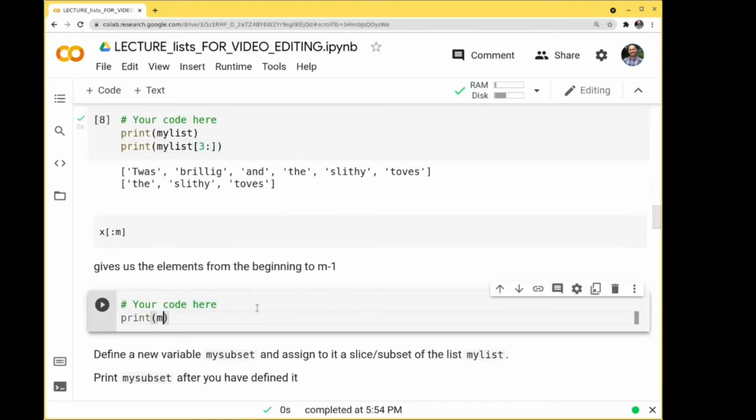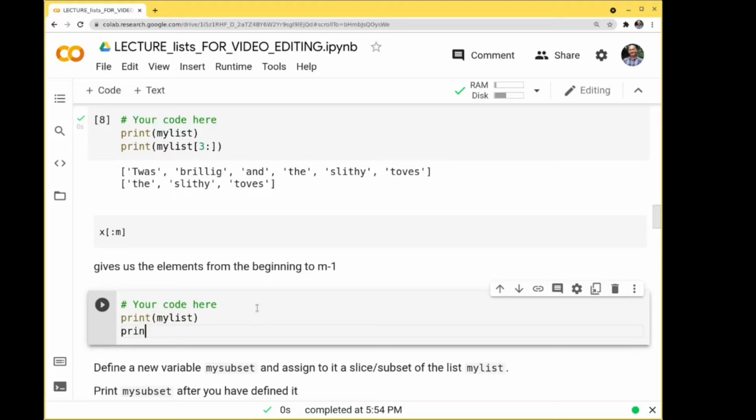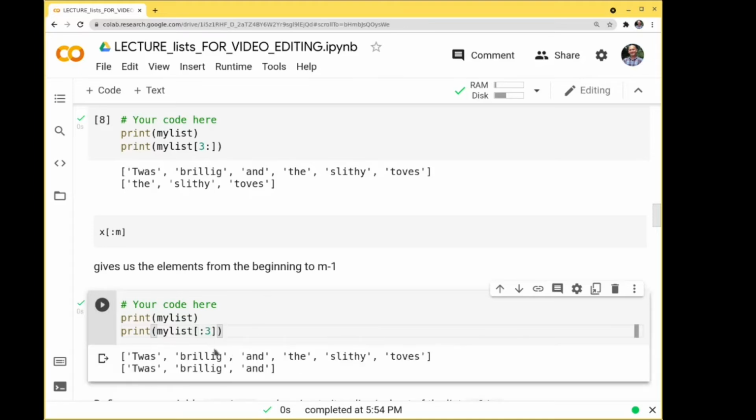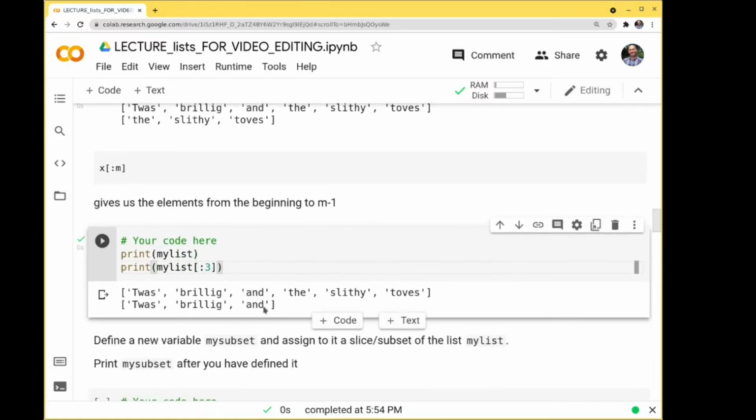So I'll do print my list here. And then I'll do print my list, and then I won't have anything to start. I'll have colon, and then I'll have 3. So this should give me 0, 1, and 2. Stop just before the 3. 'Twas Brillig and the slithy Toves, 0, 1, 2. 'Twas Brillig and is what we get.